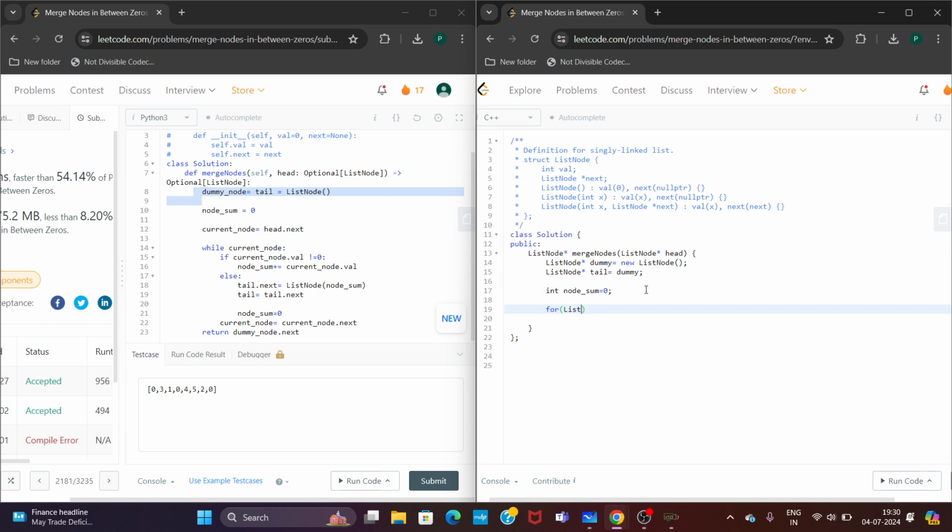For list node, we'll initialize our current to head dot next, as we have done in line number 12 in Python. Let's make it easier: current node, and make it a dummy node, the same as the Python dummy node, current node. So we have initialized it to head dot next.